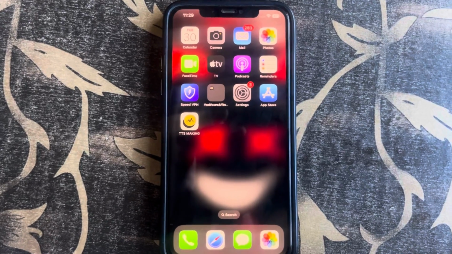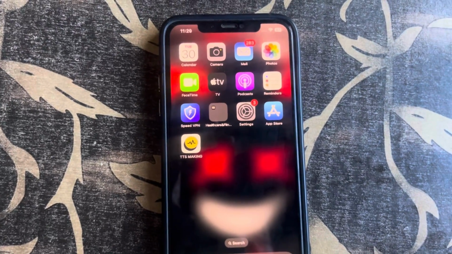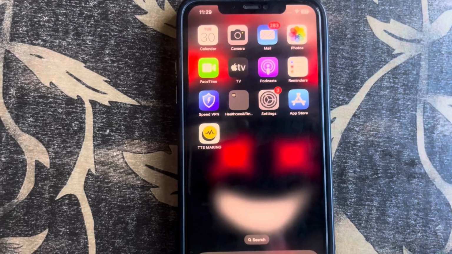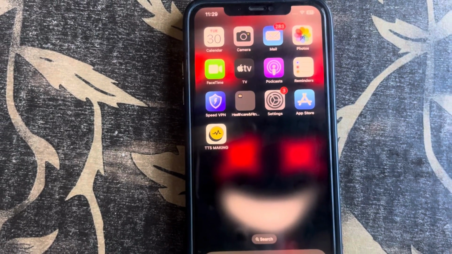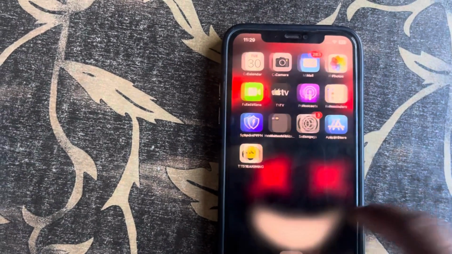Today we are going to talk about how to download apps without Apple ID password on iPhone, iPad, iOS 26 updated. So guys, let's get started with the video without wasting your time.